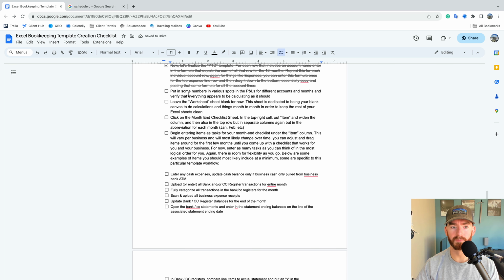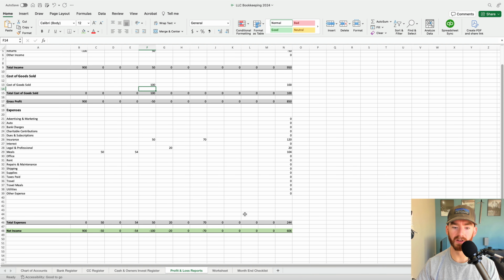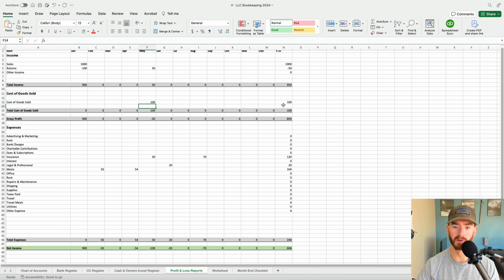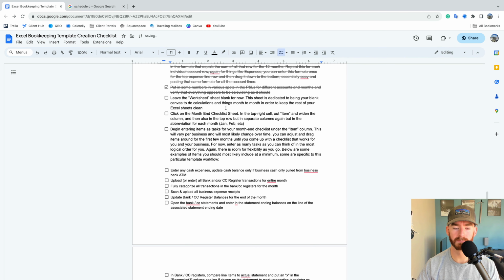And then the last thing here for the profit and loss, I said put in some numbers in different spots for now, just to check your accuracy and make sure you did everything right. Make sure the cost of goods sold, the gross profit, income, expenses, and net income are calculating correctly, and also including in the year to date, just to make sure that everything's working as it should be.